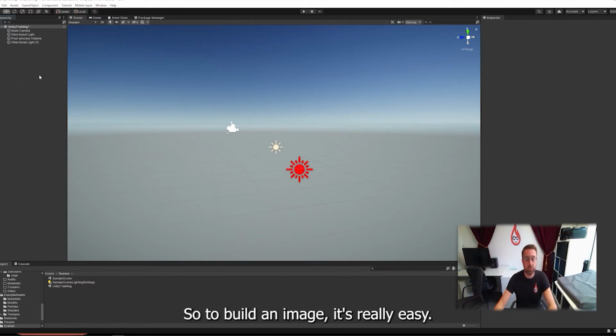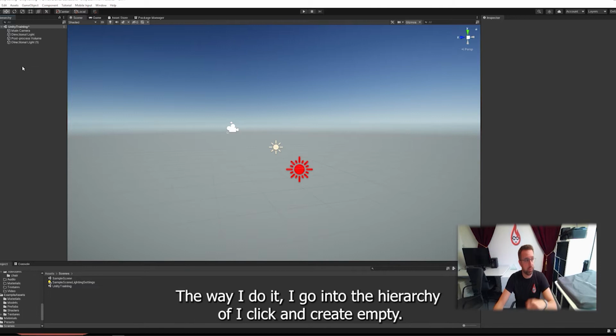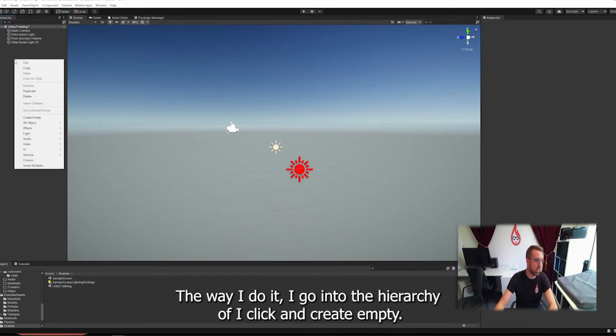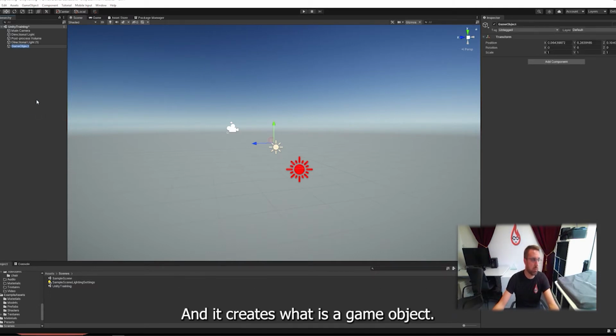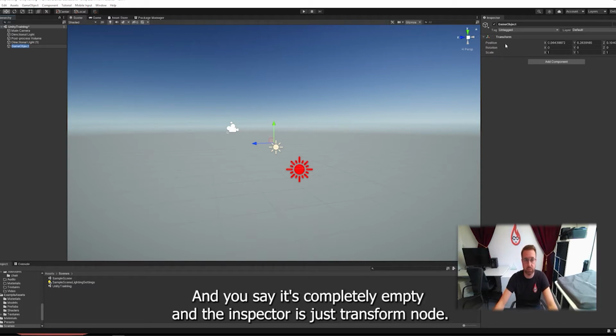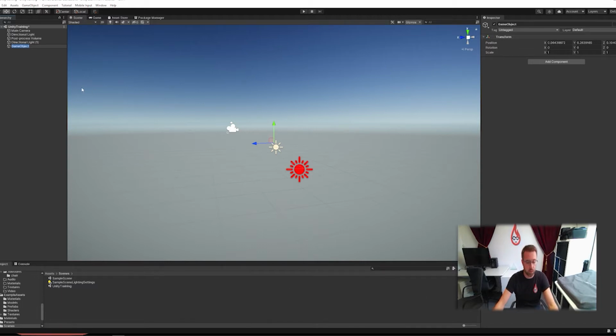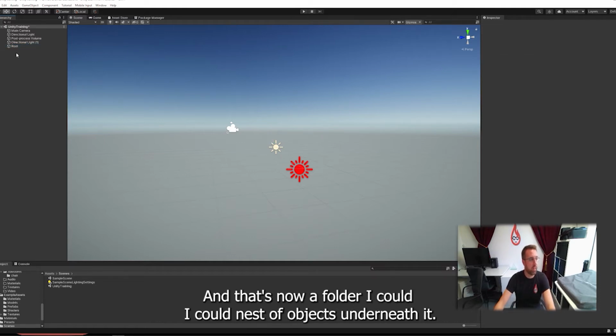So to build an empty, it's really easy. The way I do it, I go into the hierarchy, I right click and create empty. And it creates what is a game object. And you can see it's completely empty here in the inspector. It's just a transform node. So I'm going to name that root. And that's now a folder.